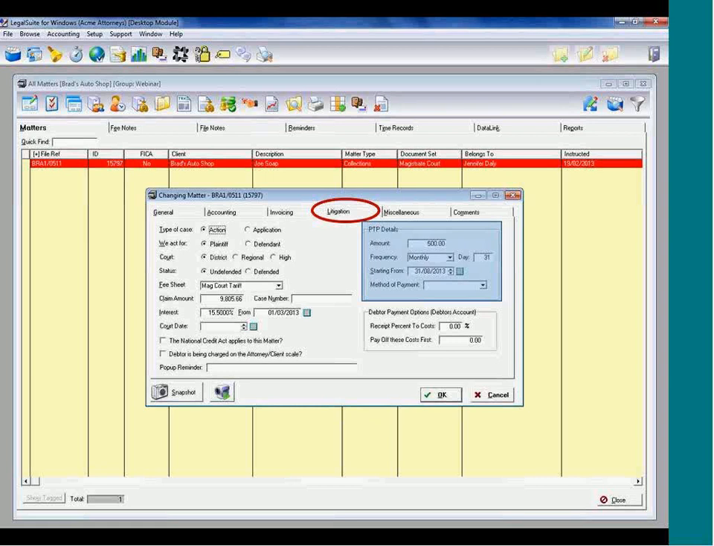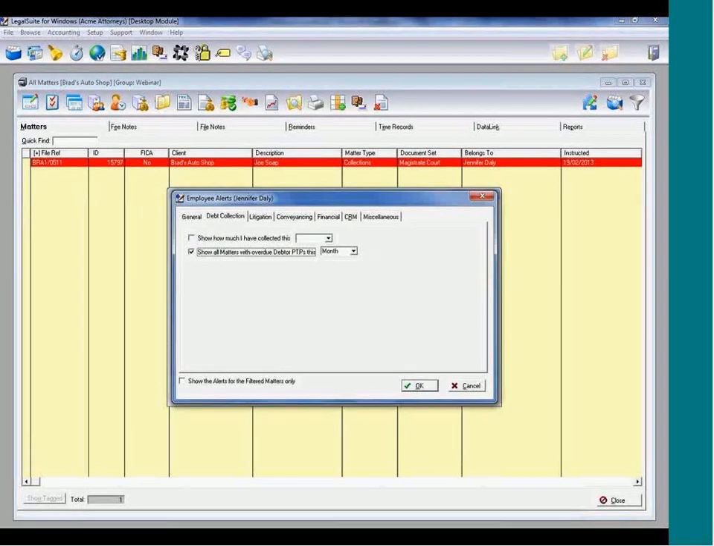If you have a look at your employee alerts under the debt collection tab, you can choose to show all matters with overdue debtor PTPs this period, month. You've got different options from the drop-down list. When you log into LegalSuite, your alerts will then show you how many matters you have with overdue debtor PTPs this month.